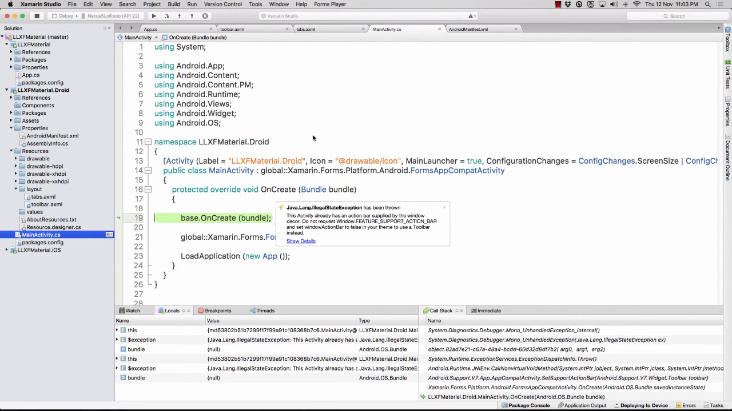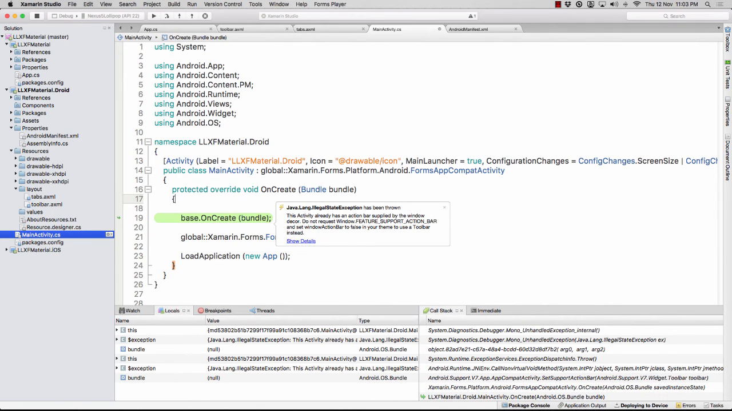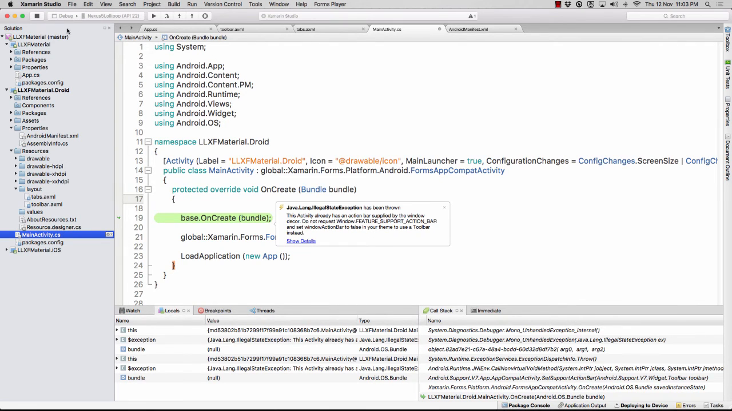So it seems as if we're making a little bit of progress here, but we still have a problem. We still have an illegal state exception, but this time around it's because we have a window action bar that has been set to false. And the reason is we're now going to use a toolbar instead. So we need to fix this. Let's see how we can fix this.